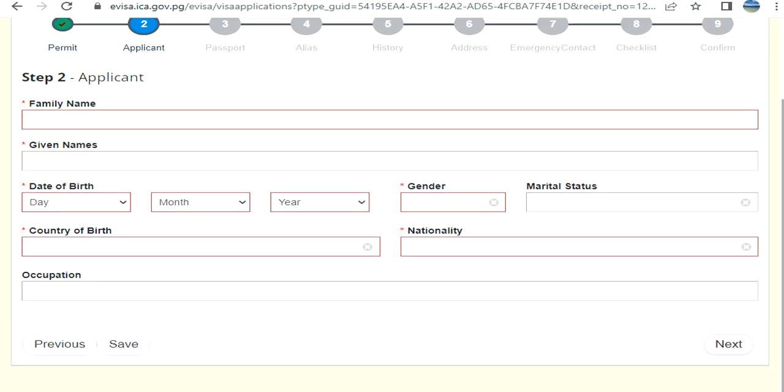Applicant: name, date of birth, gender, nationality, occupation. So I'm gonna fill in some sample. You see those in red are mandatory questions, but I would suggest filling in all, if you can. So I'll fill this and click on next.